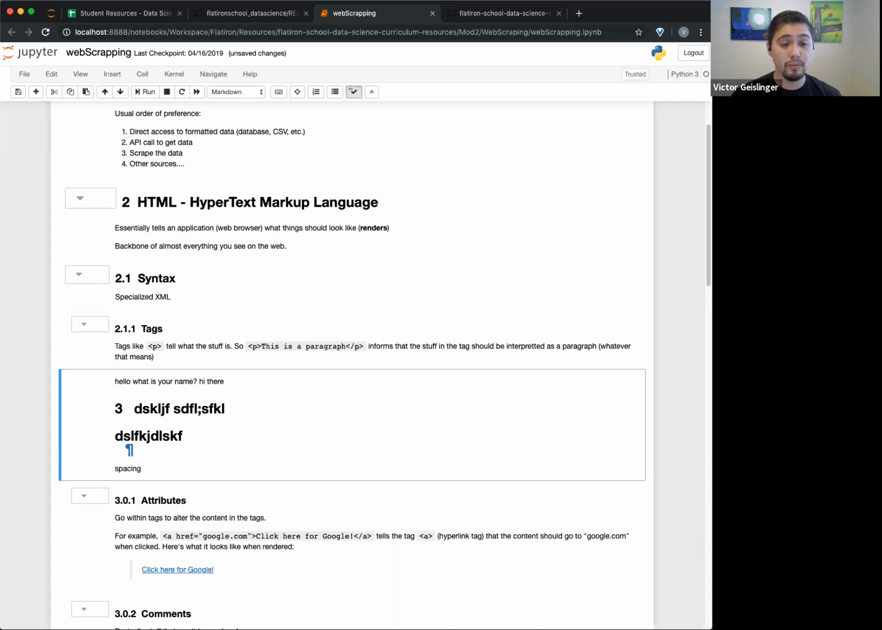Thankfully, most professionally done websites are pretty good at keeping things consistent, but a lot of times when you want information, it might not be in the cleanest, best format. And of course it can change, okay?